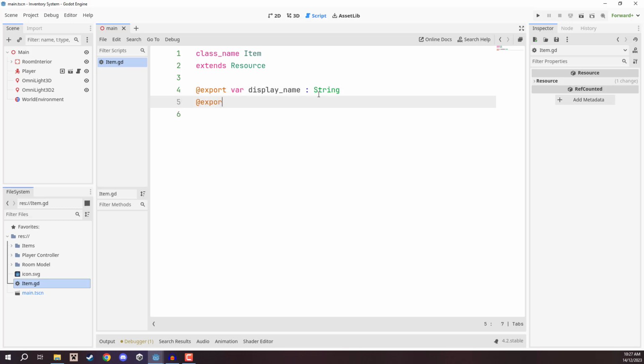We are then going to need another variable for our icon of type texture2D, and this is going to be for the icon that displays inside the inventory on the UI. We are then going to have another variable for the max stack size of type int, and this is basically going to be what is the maximum amount that we can stack this item in one slot. Okay, so in games like Minecraft, for example, it's generally 64 for most items, but we can also have different amounts for different items. So by default, I'm just going to say 12.